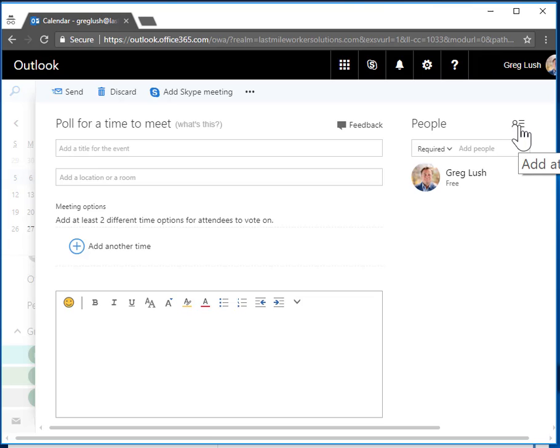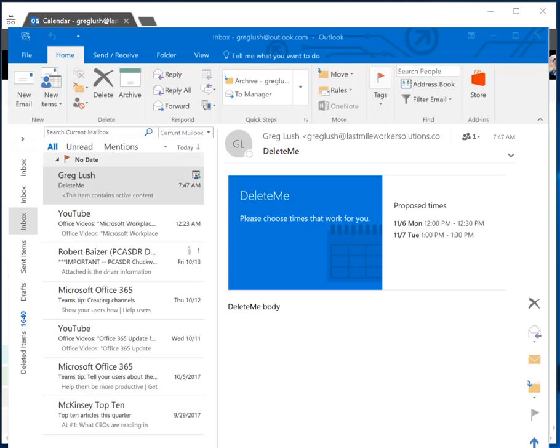They can be anybody, people from within your Office 365 environment or people outside. So in this case, just to show you an example, I sent it to my personal email account, which would be considered outside of the Office 365 domain. And I can see I got this invitation, and it shows this was the name of the event I had, and it's asking me to choose the best time.